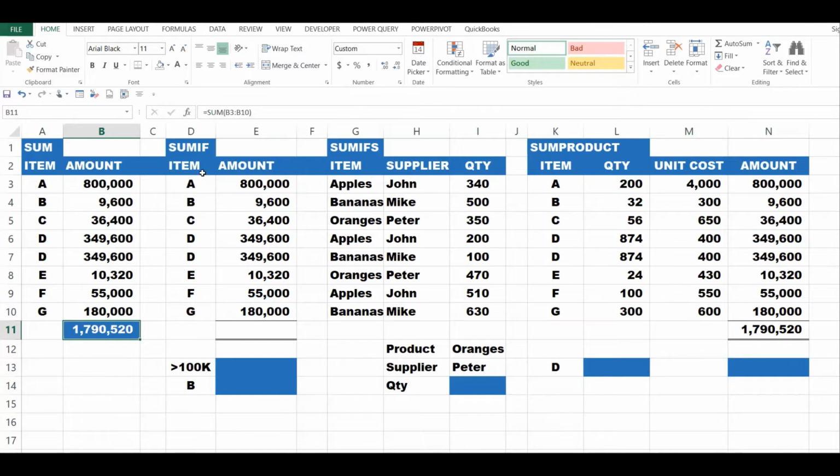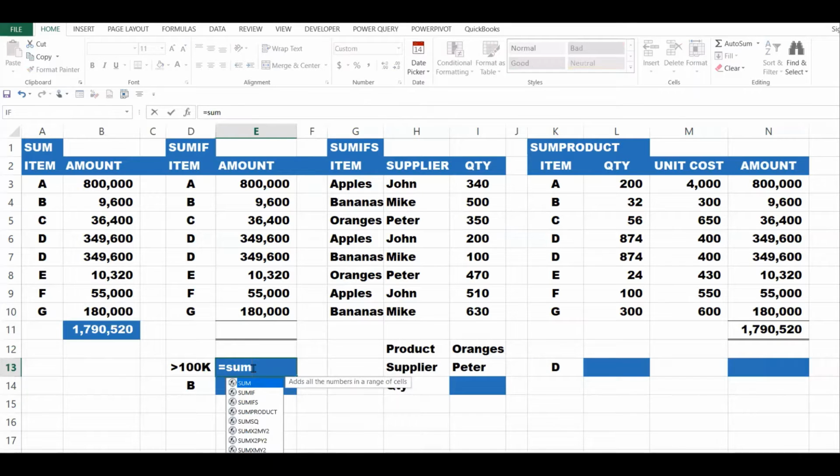To demonstrate this, I have data here which has items A to G and amounts. So the SUMIF function gets the sum based on a given condition. For example, I want to get all amounts above 100K. So what do I do? I use the SUMIF function, the range from which I'm going to pick the values, the 100K.